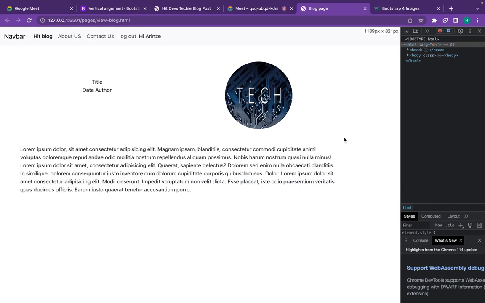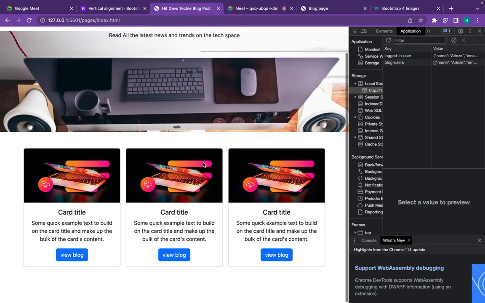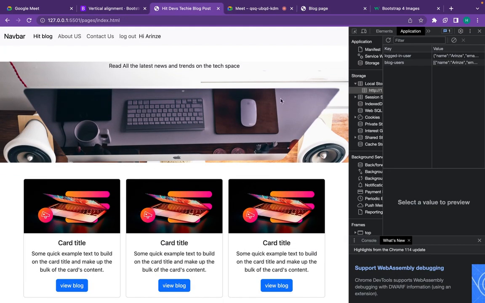What's the time? It's after 8. So let's just try to complete this thing. Next, we'll try to create a blog. So this is a view. There's a list. Alright, there's a list.